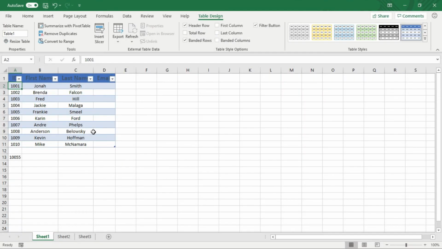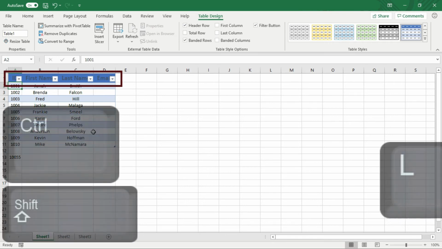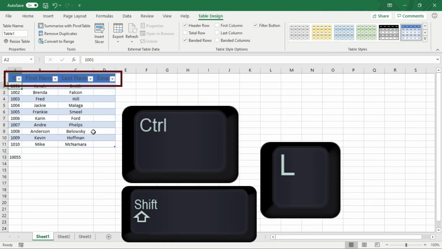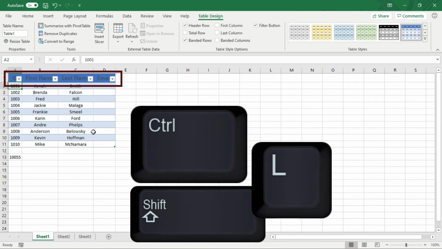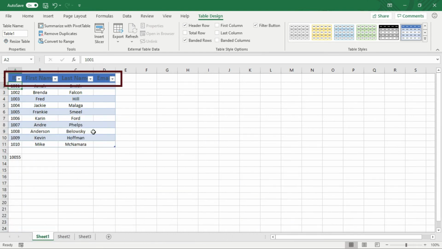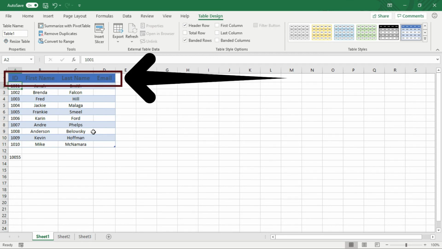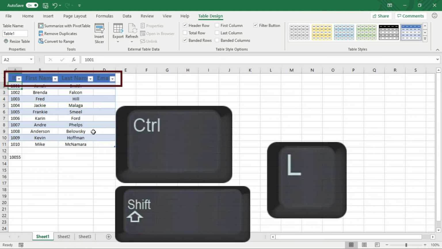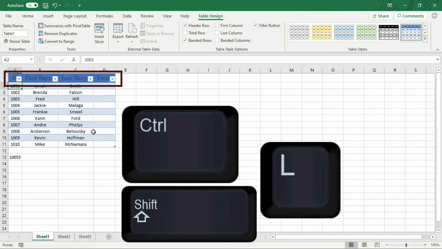One thing that happens when we convert data to a table is that we get these filters by default. If you don't want them, you simply may press Ctrl, Shift, and the letter L. This is actually a toggle, so pressing this combo multiple times will just bring back the filters or hide them, like this. Ctrl, Shift, L will hide them, and Ctrl, Shift, L will display them again. So it's up to you, and again, the shortcut combo is Ctrl, Shift, and the letter L.